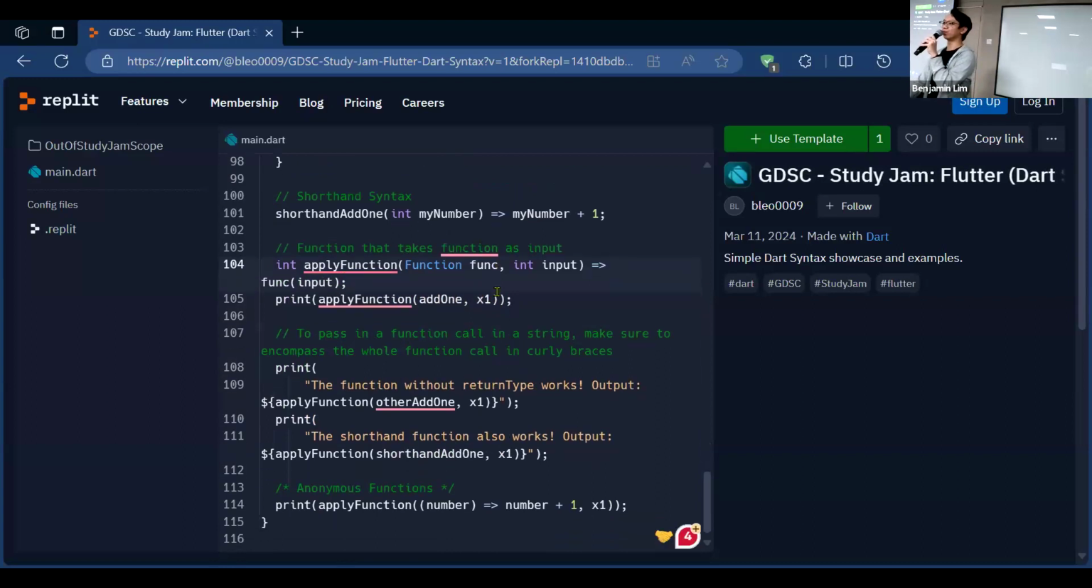So to go through what anonymous function does, if we go to the last line, which is 114, what we're doing is instead of inputting a function that exists, like add one or other add one, we put in an entire function declaration inside of the parameter itself. So we don't have a function name, we don't have a return type or anything like that. It's just an entire anonymous function inside of it. So we don't call anonymous functions, we just use it to pass into another function as parameters or arguments. So yeah, that's pretty much how to use anonymous function.